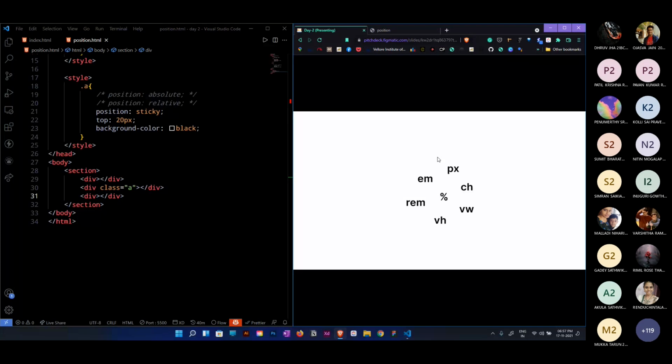These are the different units that are used in CSS: em, pixel, ch, vw, vh, rem. Don't be overwhelmed. I will explain one by one and where to use which, to make the perfect choice.